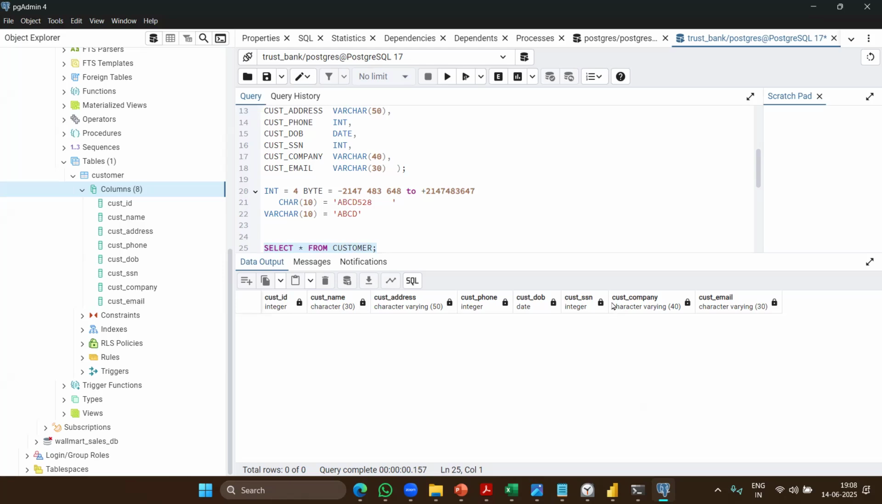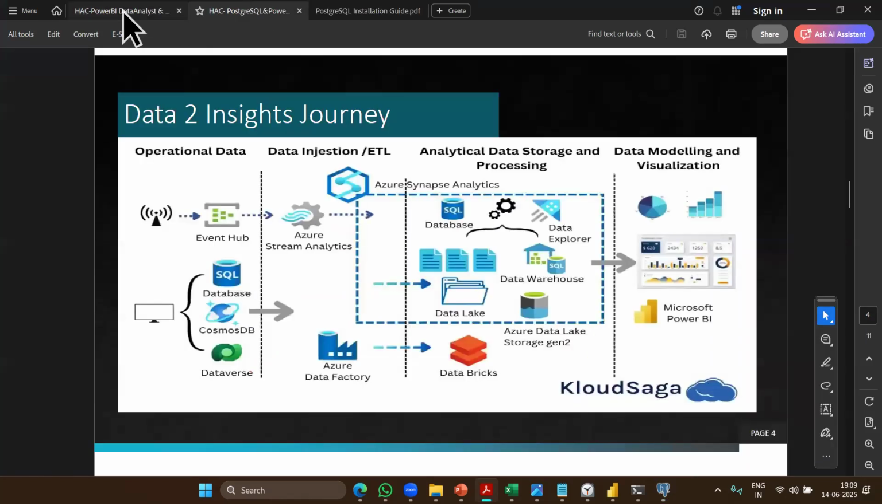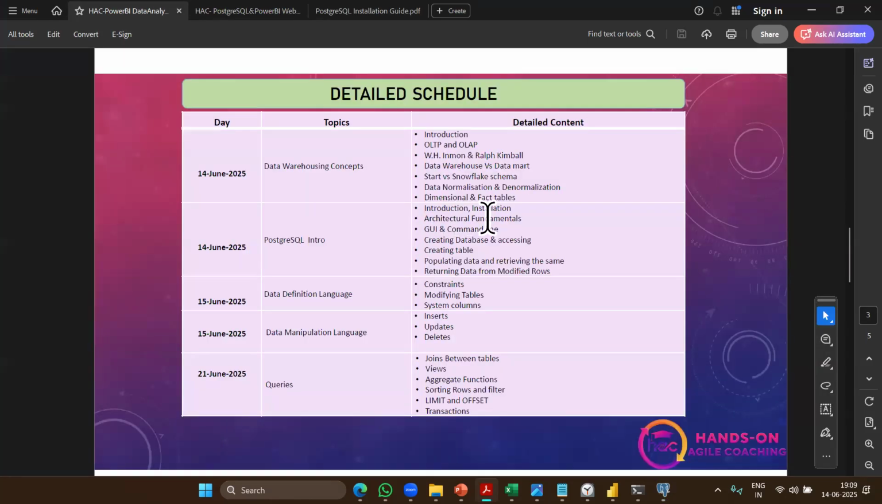Okay, so let us pause the class here. We have covered introduction and installation, architecture fundamentals. We have seen both GUI and command line. We have created a database and table. Data is not populated. Tomorrow we will see. Okay. Data population, insert, update, constraints, modify tables, all those things.